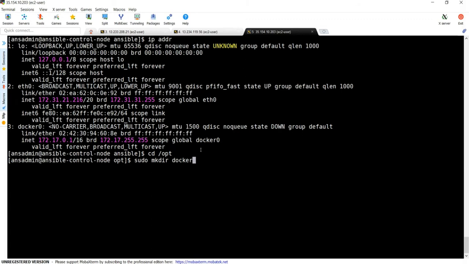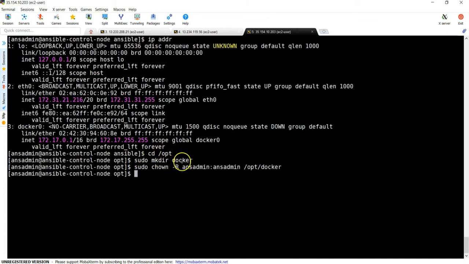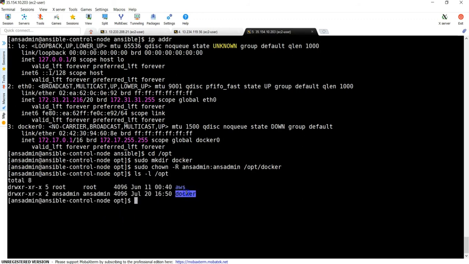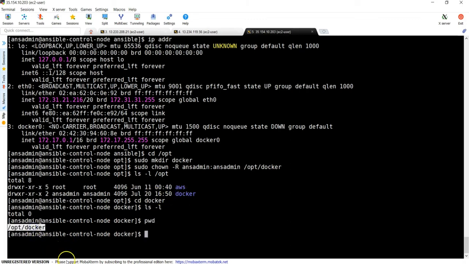I'm creating a directory called docker. Next, I'm going to give full access to ANSAdmin on this docker directory. For that, sudo chown, changing the ownership to ANSAdmin, ANSAdmin on /opt/docker. Because whenever we use sudo, it creates as the root user. Now ls -l /opt, you can see the docker directory is there and it's owned by ANSAdmin, so that if we are copying something from Jenkins, it doesn't give permission issues. So go inside docker, nothing is there. We are going to use this directory to store our artifacts.